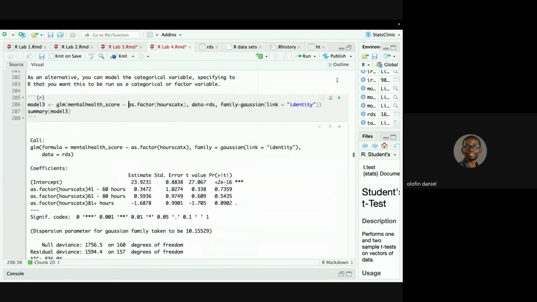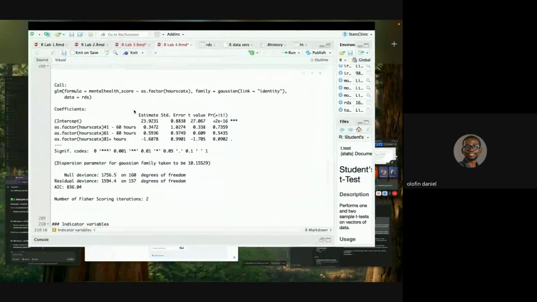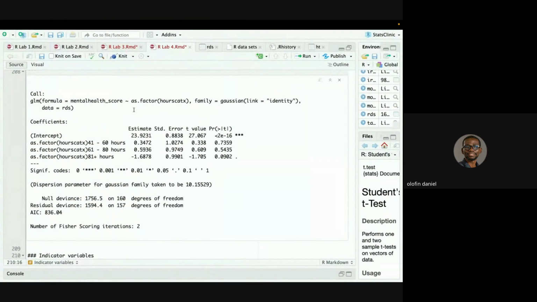So once you run this, you are going to have the intercept. You are going to have your B1 to be hours worked for people between 41 to 60, hours worked for people working from 61 to 80 hours, and hours worked for 80 plus. Can someone just volunteer and try to interpret this for us? Thank you. Anybody?